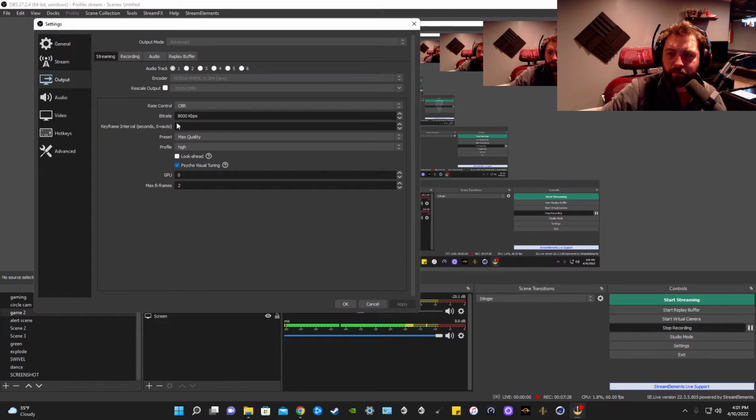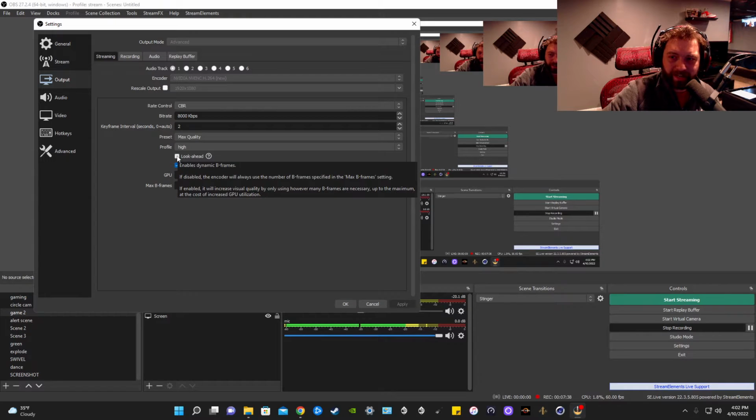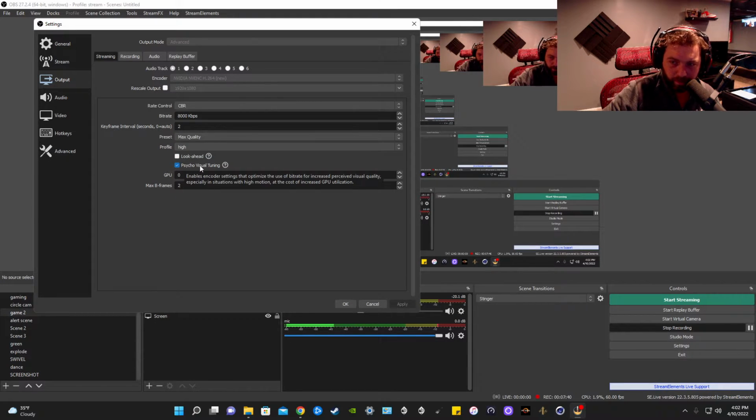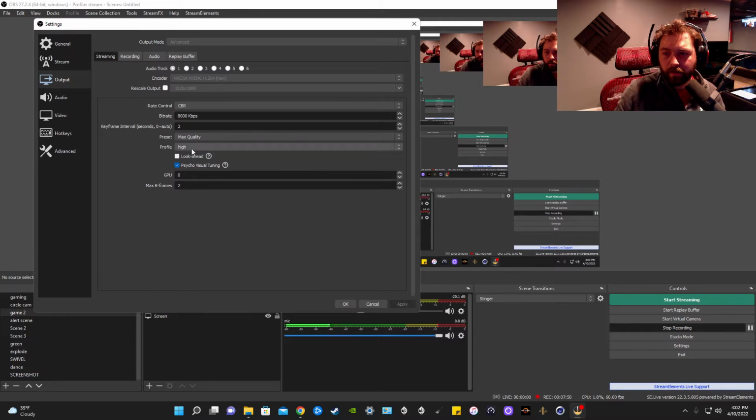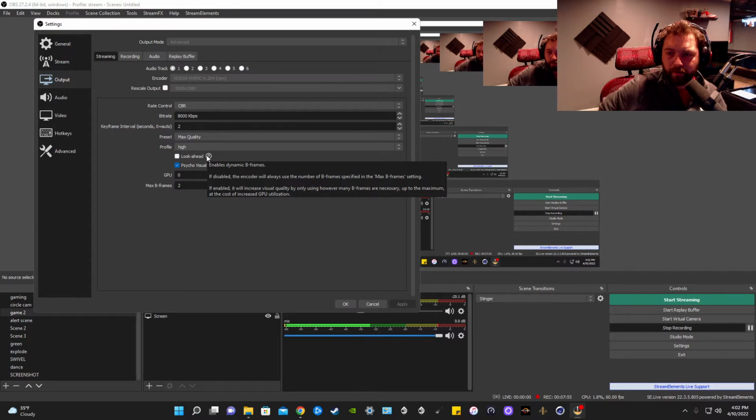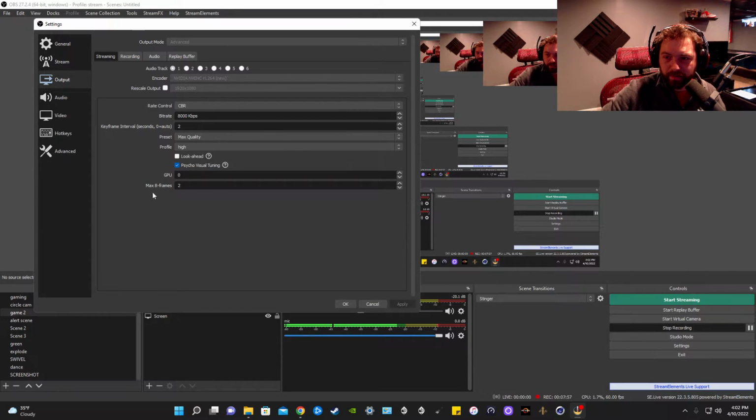You want to keep your keyframe at 2. You want to make sure that your preset is at max quality and your profile is at high. You want to make sure that look ahead is turned off and keep your psycho visual tuning on. Your GPU keep at 0 and your max B-frames keep at 2. Now, these frames are just frames looking ahead of time at what your system needs. These are pretty much defaults and they work just fine. There's nothing wrong with them.